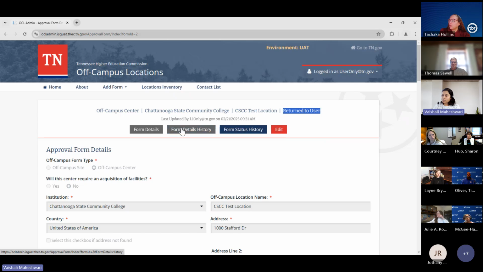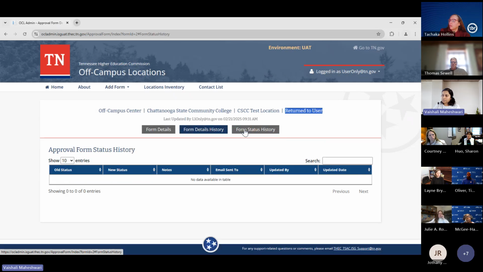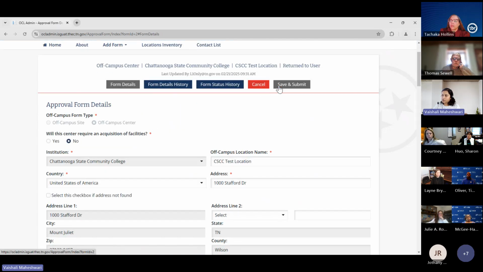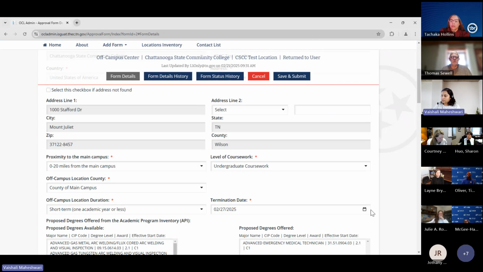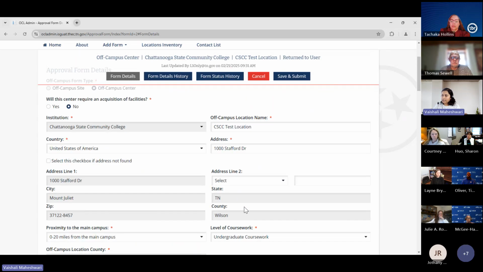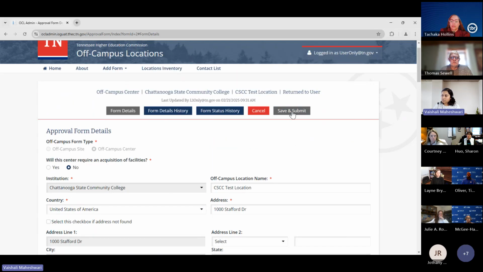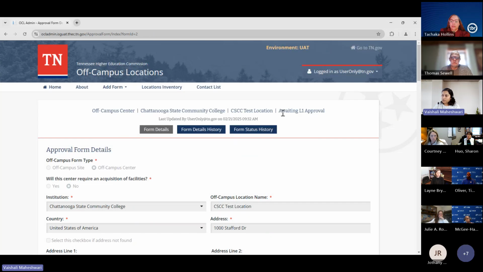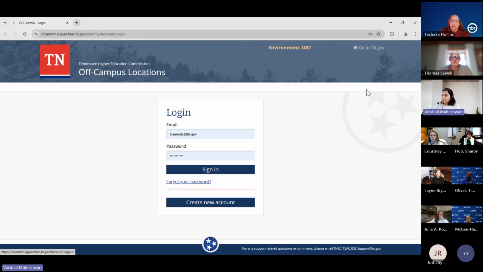So now I go to the form details, form status history, and I see that they have asked me to update the termination date. So I click on edit. I update the termination date to what they have requested, and I don't need to do anything else. So I just click on save and submit. And it's submitted again. It went to awaiting L1 approval.